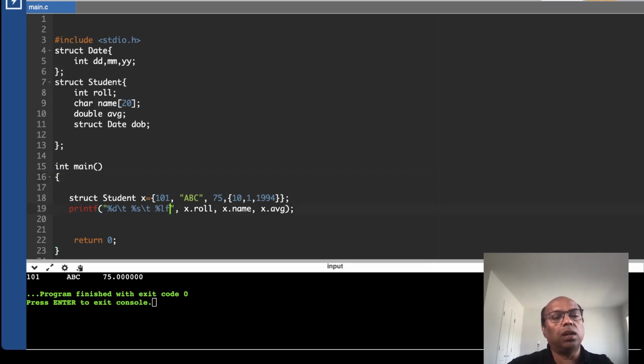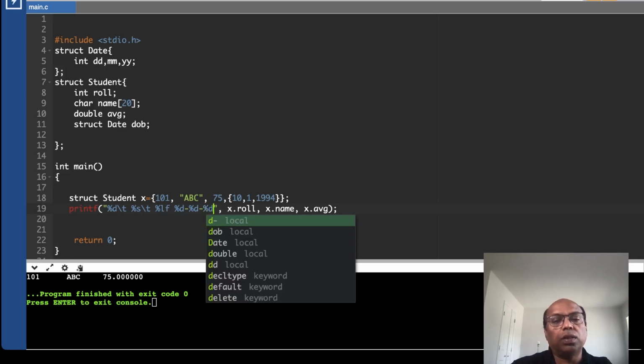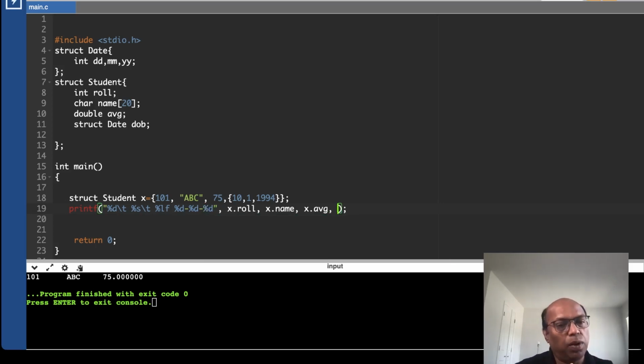Now, how do I access it? If you want to print it, a structure cannot be printed directly. Only its members can be printed. It has the data, but it has three members. Therefore, I'm going to put %d-%d-%d. In the first %d, I need to print the day. How to print it? x is my structure variable. x has a member called dob inside. Therefore, I'm going to say x.dob.